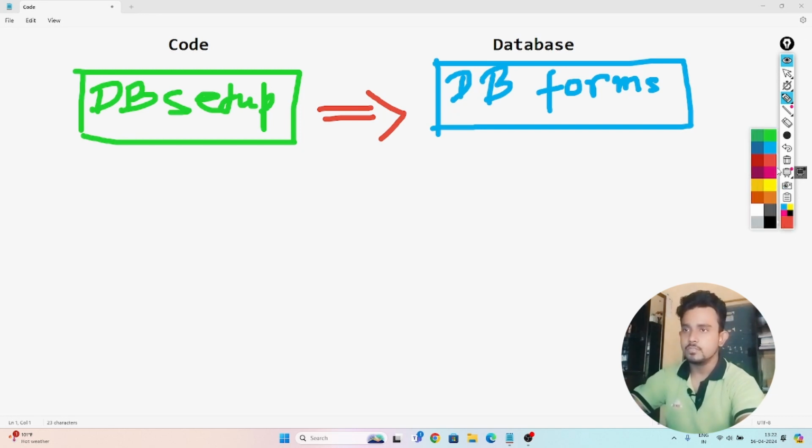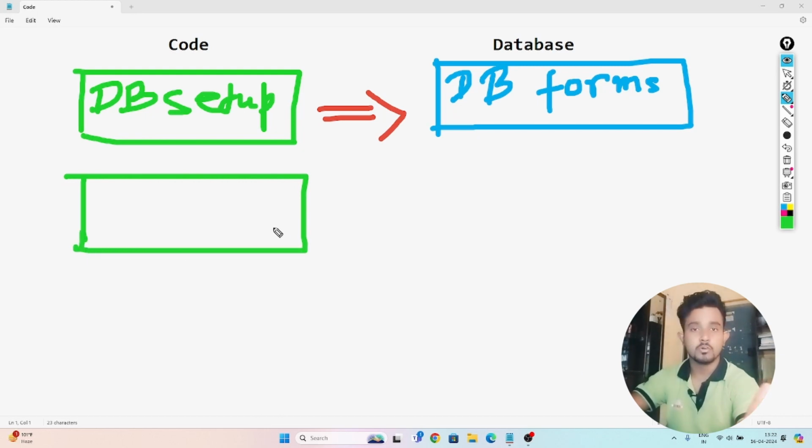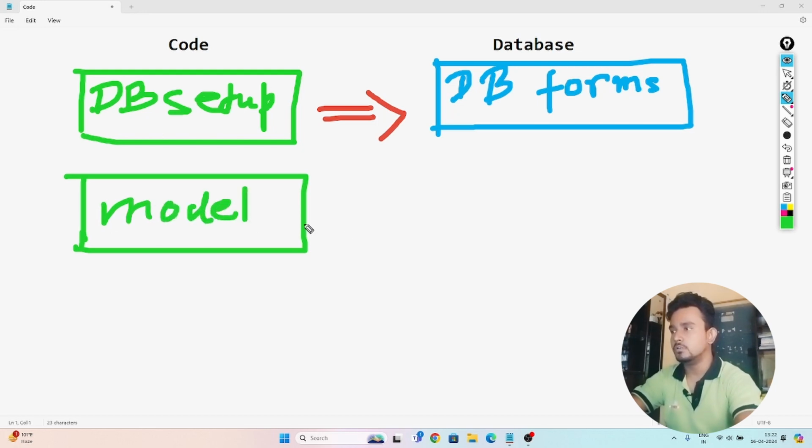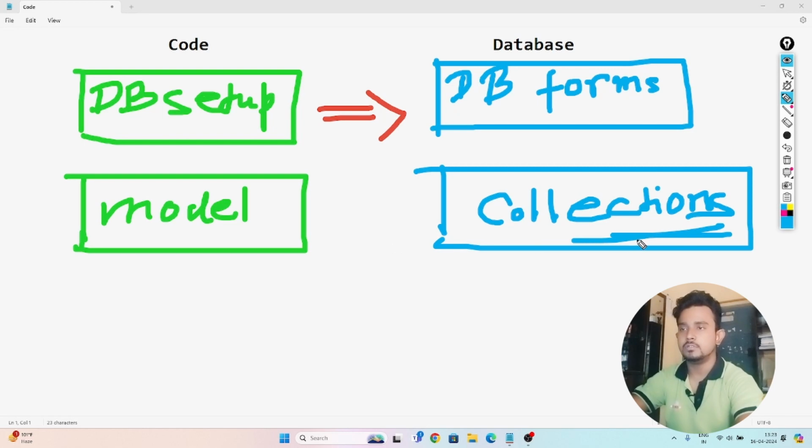Now the second thing is, whenever we write about models, we write the code of model. So what happens is, collections are formed. Collections are formed. Understood?